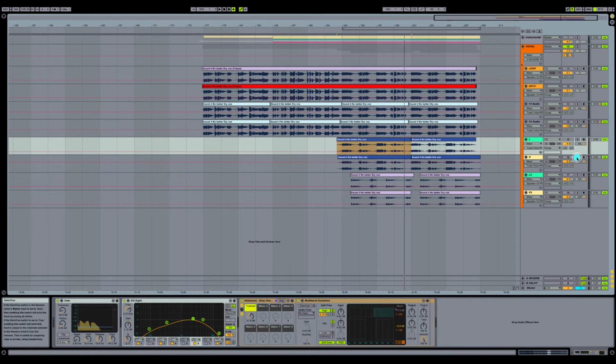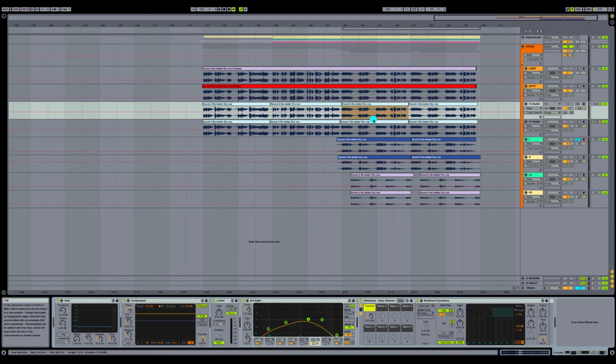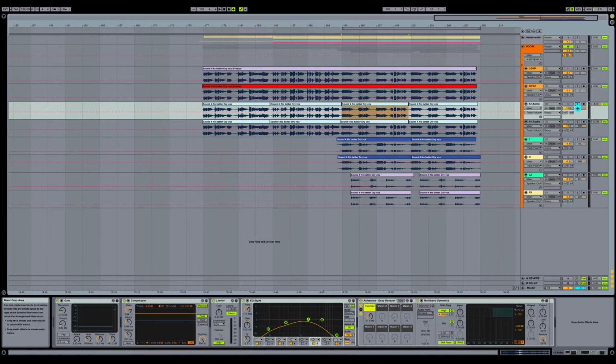So with all of these vocals going on, you've got a really nice spread through the frequency range, which is going to create a really full vocal. Let's take a listen to these four background vocals here now all together.